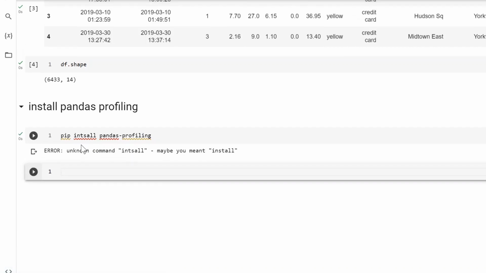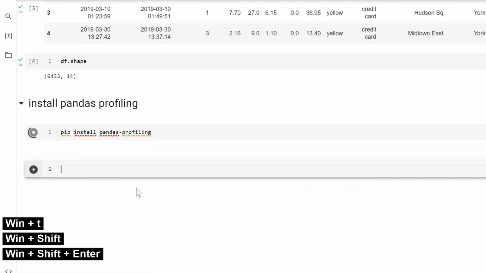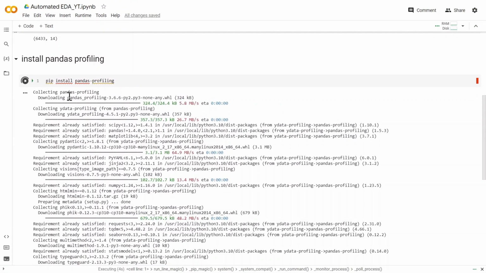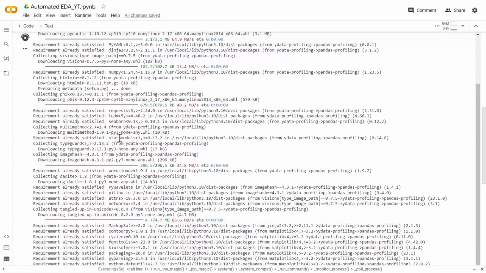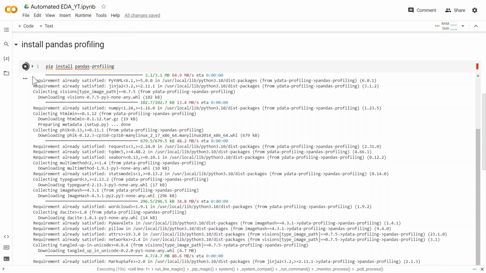It is saying, oh sorry, there is some spelling mistake. Pip install. Now it's correct. And now you will see it will get installed, collecting data. Just wait for a few seconds. See, it is still executing. This is a prerequisite. First of all, you have to install this package, then only you will be able to use it.